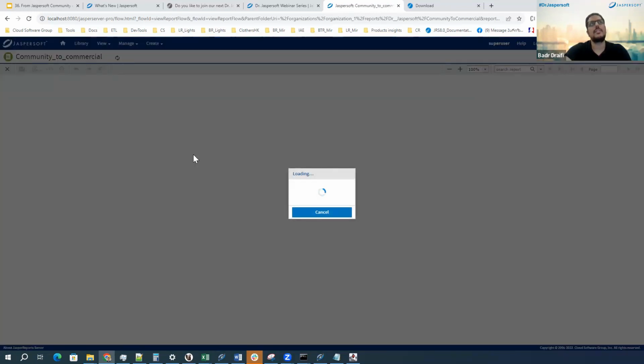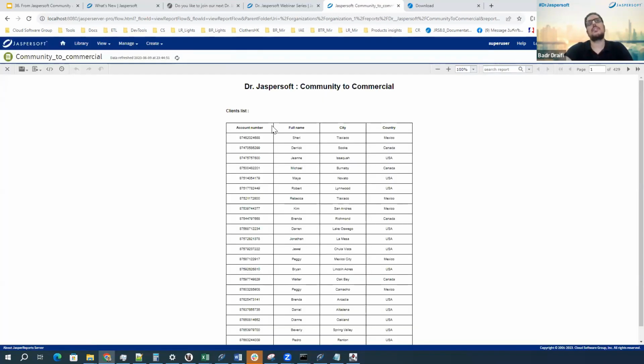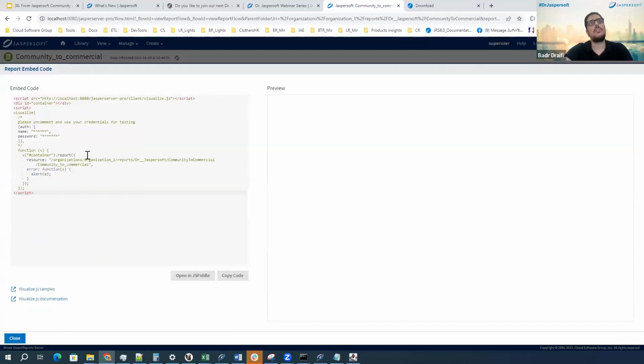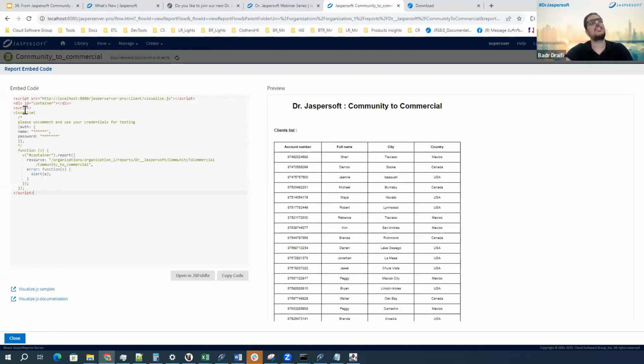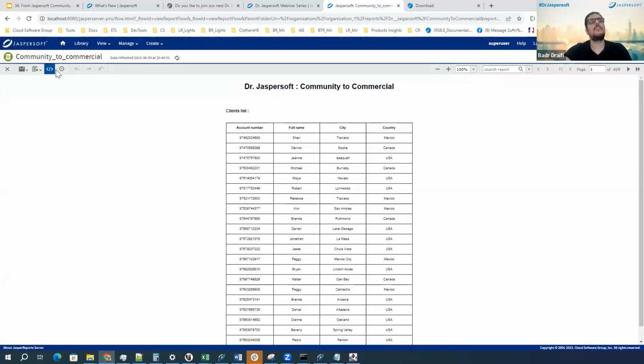There you go. As you can see, the viewer is also different than the Community Edition. Here is my pretty list of clients, and I have the save button here, capabilities. I have the Visualize.js code with the preview. This is the Visualize.js code I was talking about, which is the JavaScript library that allows you to call resources and embed them seamlessly inside your own HTML application. We give you a snippet for every resource that you run, whether it's a report or a dashboard or whatever. You can just click on the snippet and get the sample code.